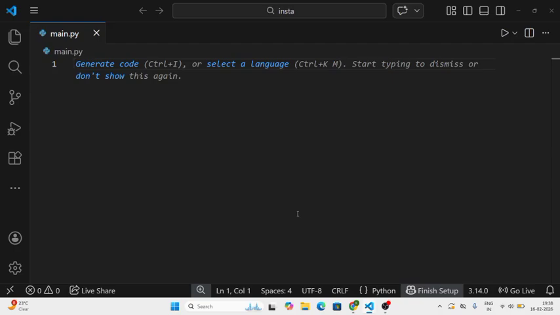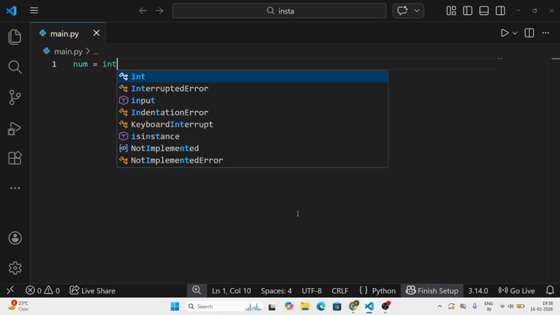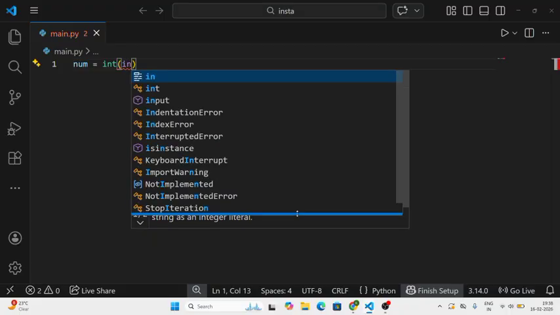We are learning Python. So I will show you how to check whether a number is even or odd. What you do is just make a variable num. Here you put the integers, and after that you want input from the user.